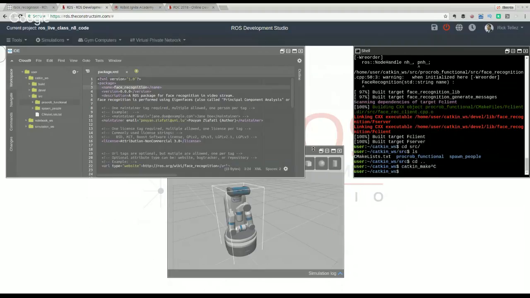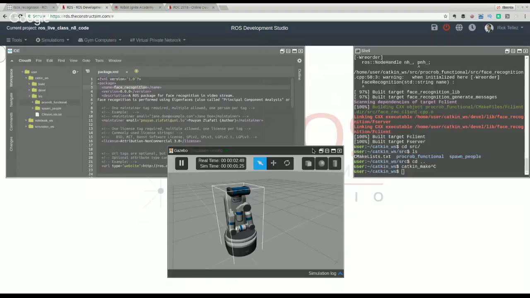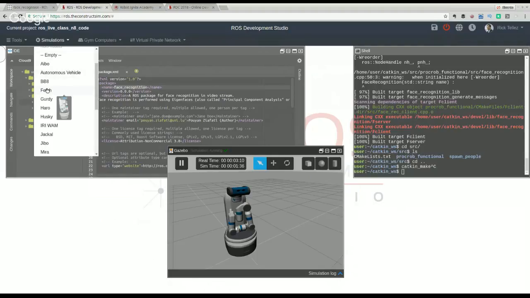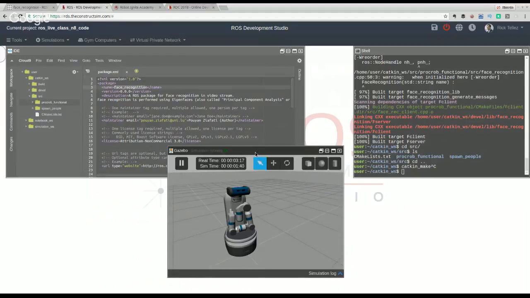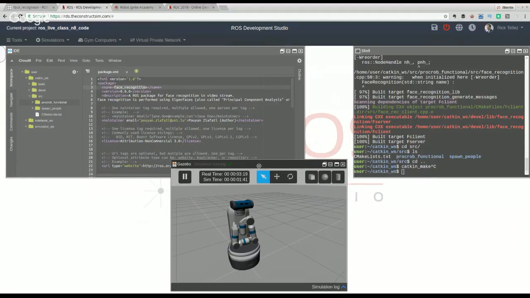The next thing is that we need a simulation to test this. We are going to use the Fetch robot as a simulation. In the meantime, while this is compiling or cloning or whatever, you can open the simulation. You can do everything at the same time. It's multitasking, so you don't have to wait. Then you open simulation here and select the Fetch one. Select the Fetch simulation and this will appear. Now you have the Fetch simulation here.